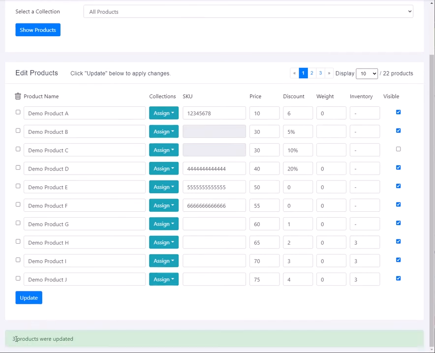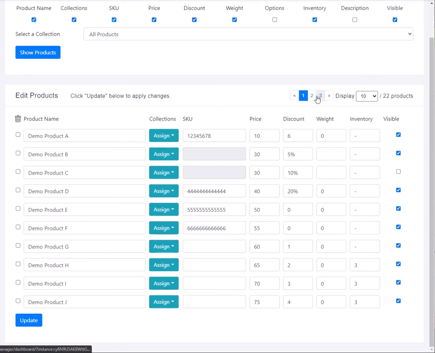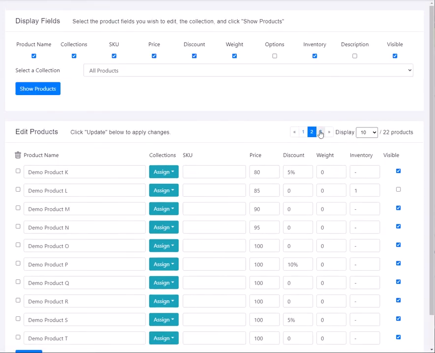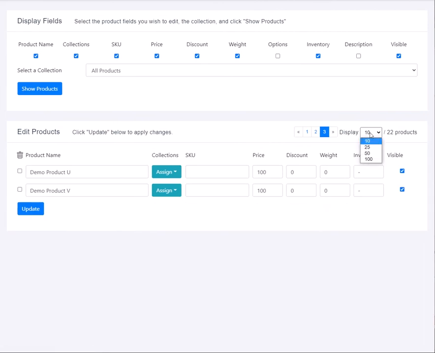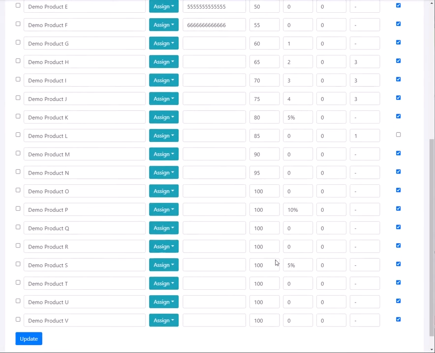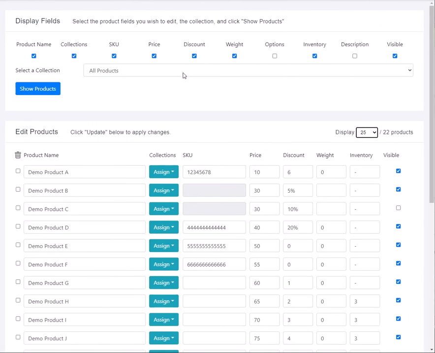Once you click the update button, you will see a confirmation below with the number of products that were updated. You can also use pagination if you have a large number of products, and select how many should be displayed in each page. You can select a different collection, change the fields that you want to edit, and click Show Products again.